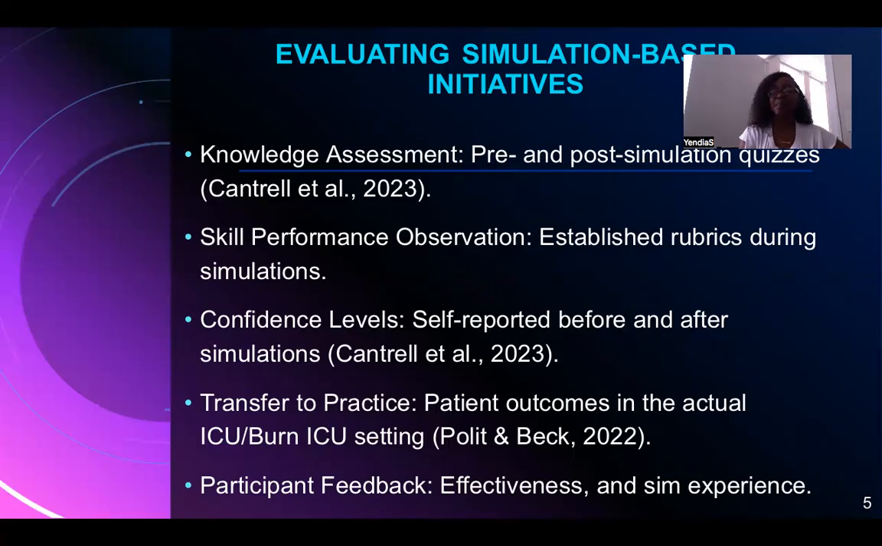Also 2023. When it comes to transfer to practice, you want the patient outcomes in the actual ICU and burn ICU settings to be closely related to or mimicking the simulation-based training sessions that you held with the staff. And that's according to Pollitt and Beck of 2022. So realism and challenging environments are important. And then your participation feedback is what is going to ultimately gauge the effectiveness and the quality of your overall sim experiences.